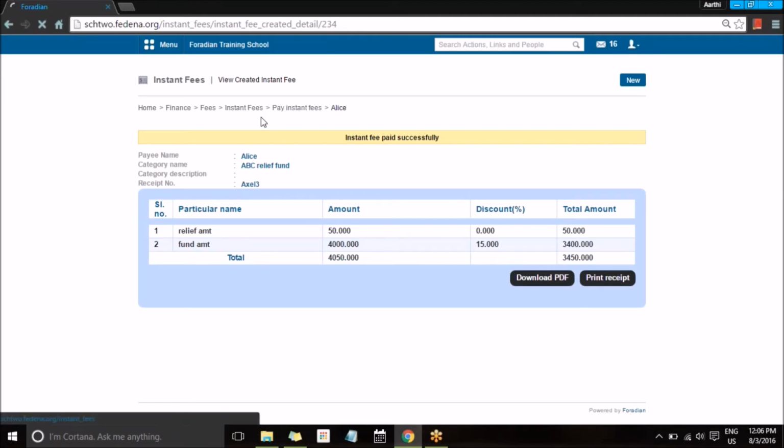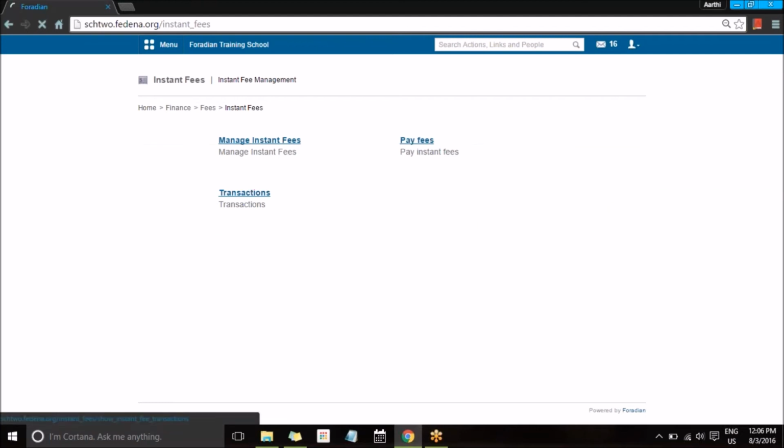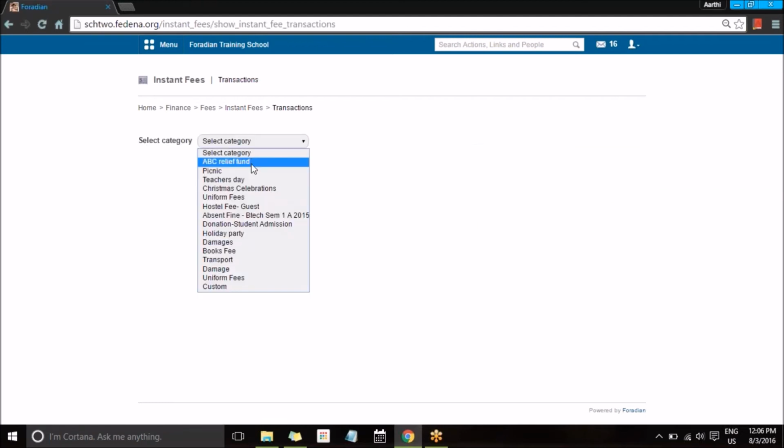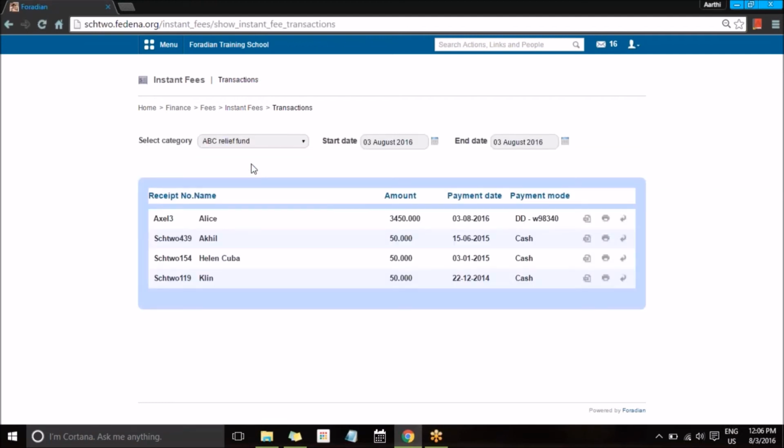And going back to the instant fee, we have something called transaction, the final one, which displays each transaction that has happened under the category name. The first option that we choose is the category, and we can filter the number of transactions based on the category. And we can also filter it based on the start date and the end date.